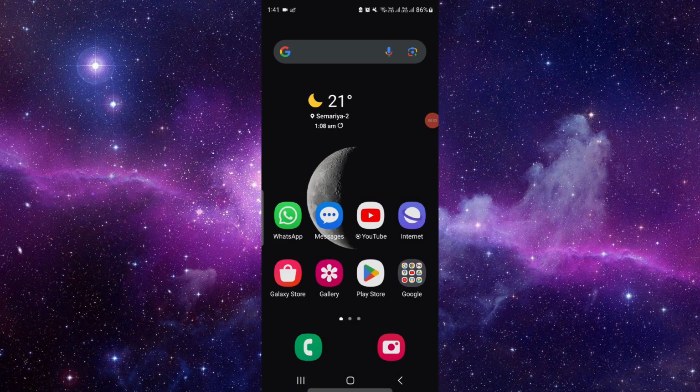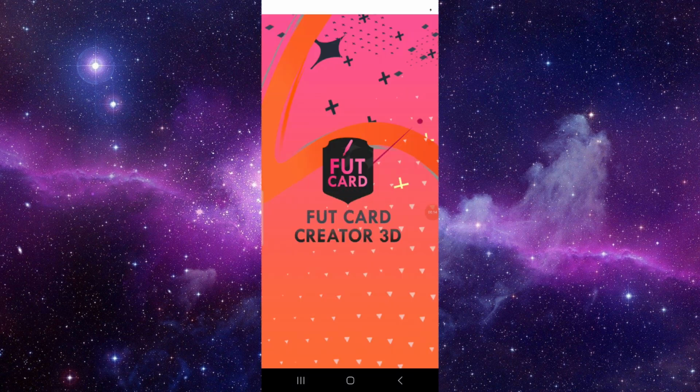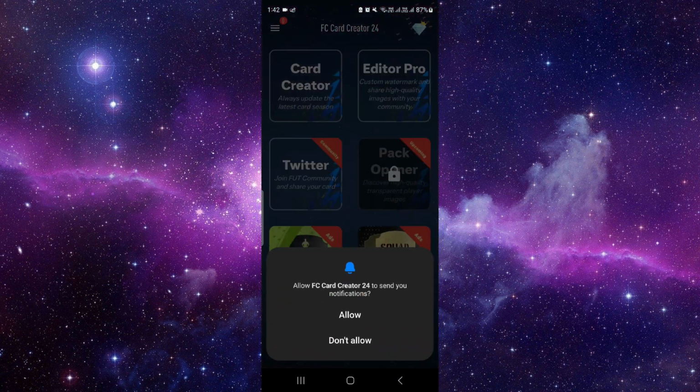In today's video, I will show you how to use FC24 app. So let's get started. So here you can see the FC24 creator card app. So I will just open it. So to use it is very easy. You have to follow these easy steps.